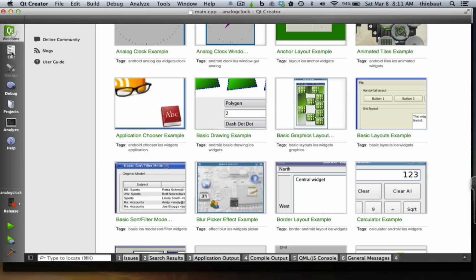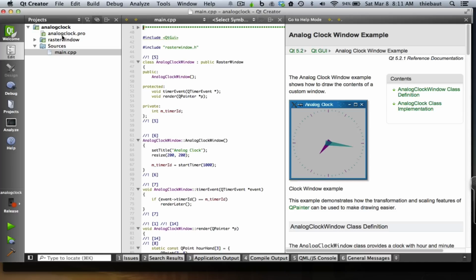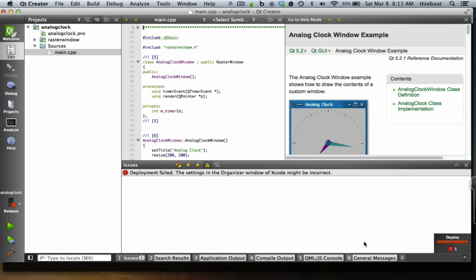So I'm going to go to edit, where I've picked the analog clock. That's the project that I want to push to my device. I'm going to try to run it. So it's building here and it should report an error when it tries to deploy. Let's see that. Okay, deployment failed. The setting of the organization window of Xcode might be incorrect.